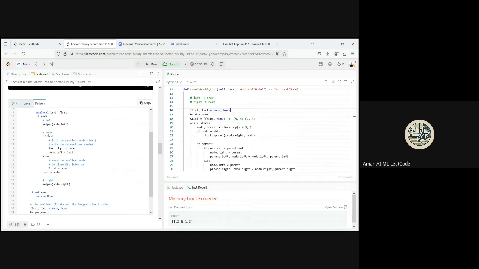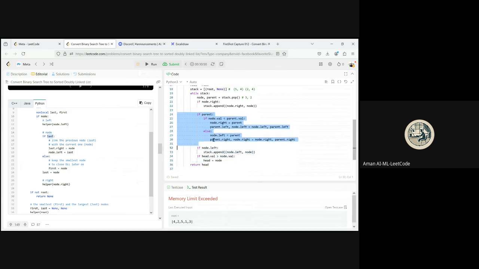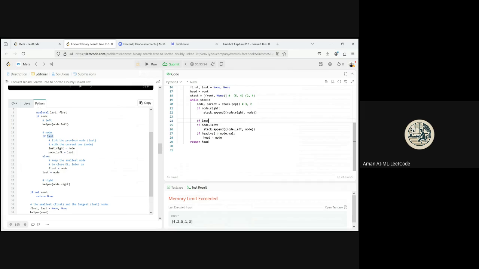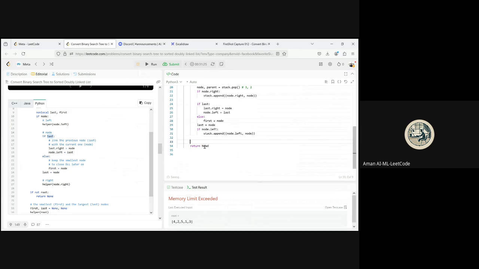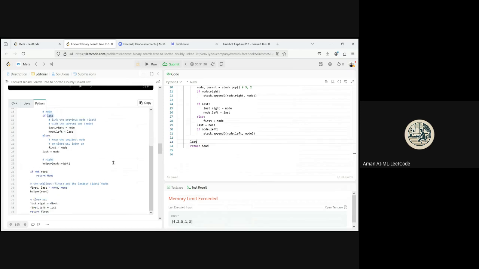If last is not none, then last dot right is equal to current node, node dot left is equal to last. Okay. Else first node, last is equal to node. Okay. Let's try this. Then try to figure it out backwards. Once this is done, last dot right is equal to first and first dot left is equal to last. And become first.